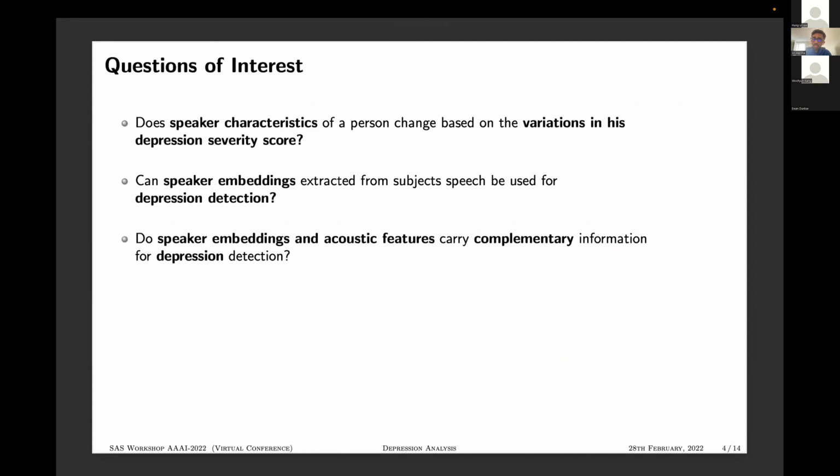The main questions of interest in this presentation are: do the speaker characteristics change based on the variation in depression severity score? That is, when the self-supervised speaker embedding method is trained and we extract the speaker embeddings, do the speaker embeddings change when the depression severity of a subject changes? Second, can speaker embeddings extracted from models trained on a very large set of speakers be used for depression detection? And the third one is, if we take the embeddings from a pre-trained model and combine them with acoustic features, do they carry any complementary information?